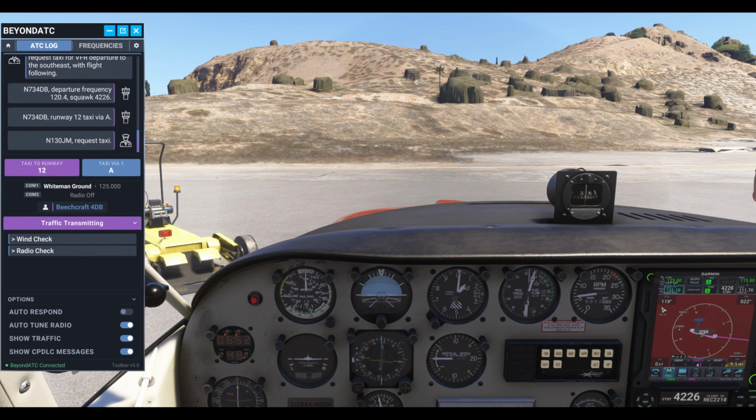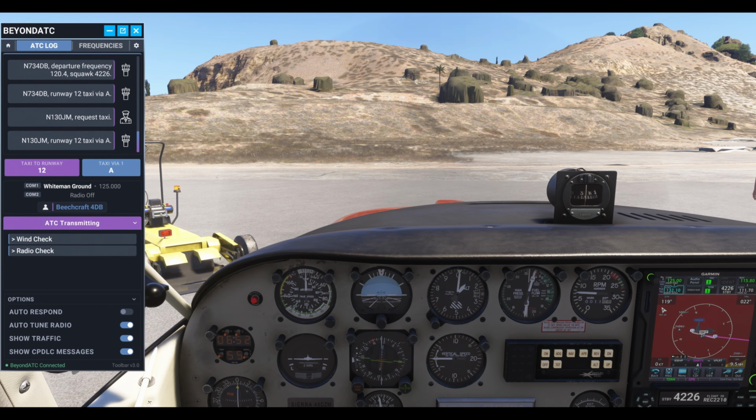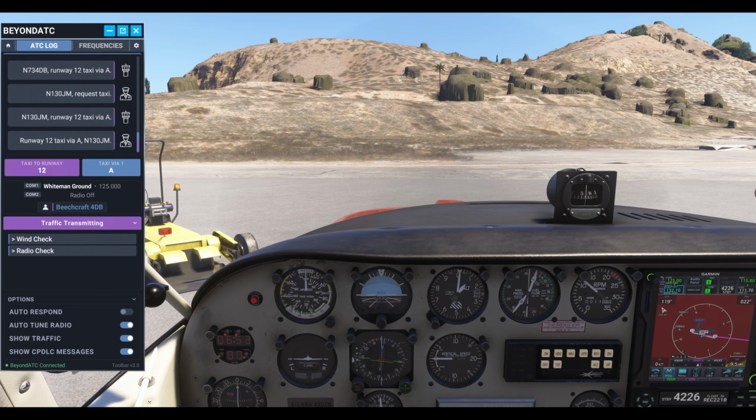November 130 Juliet Mike, request taxi. November 130 Juliet Mike, runway 12 taxi via Alpha. Runway 12 taxi via Alpha, November 130 Juliet Mike.